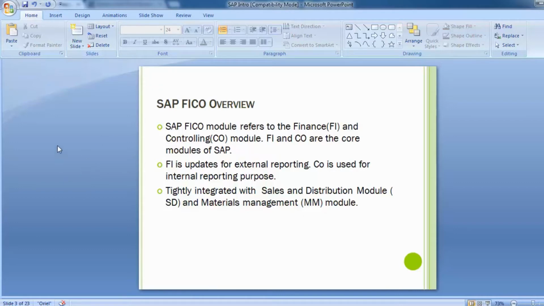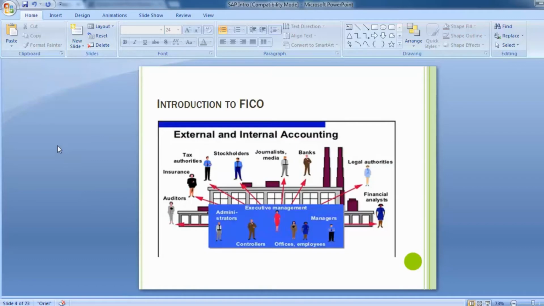This diagram will give you a better picture of the FICO part. There are two kinds of reporting being done, that is external and internal accounting or reporting. As you can see on the diagram, the external parties over here are the parties who need various information from the company's accounts and finance department, whereas within the box these are the internal parties which need information for internal purposes.